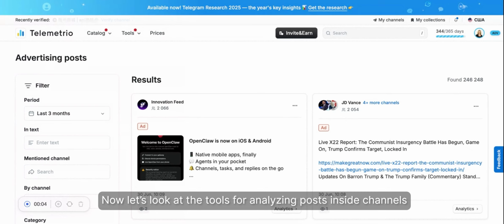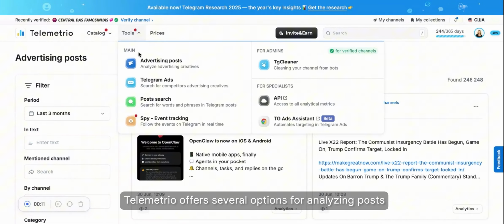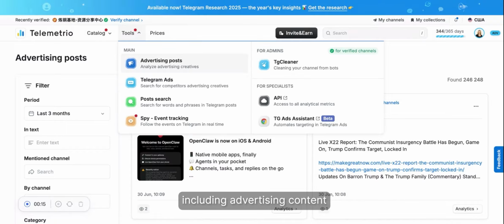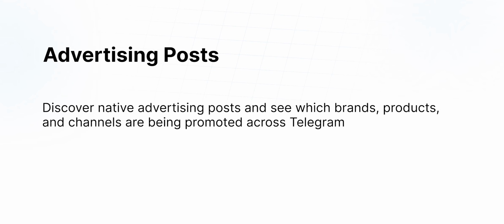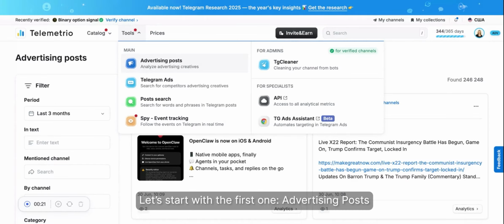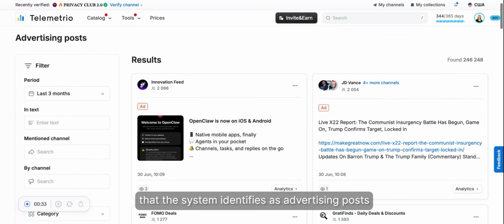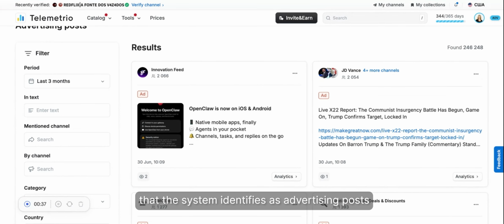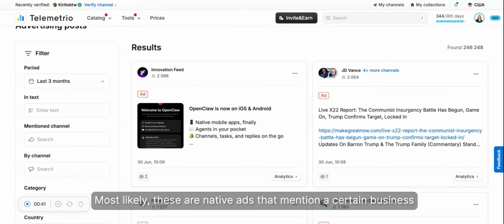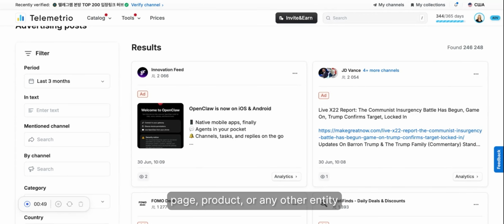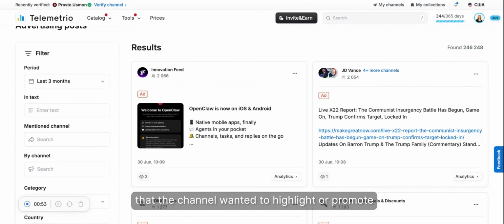Now let's look at the tools for analyzing posts inside channels. Telemetrio offers several options for analyzing posts, including advertising content. Let's start with the first one, advertising posts. We go to Tools and then open Advertising Posts. On this page, we can see posts that the system identifies as advertising posts. Most likely, these are native ads that mention a certain business, page, product, or any other entity that the channel wanted to highlight or promote.